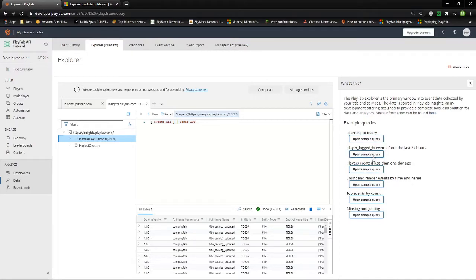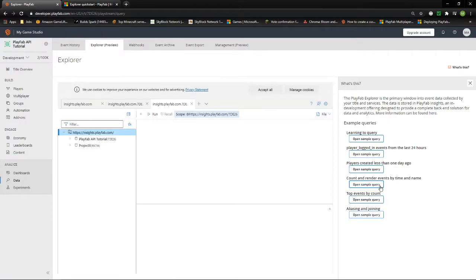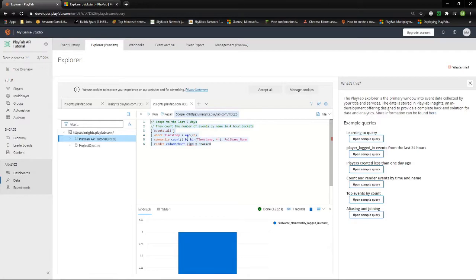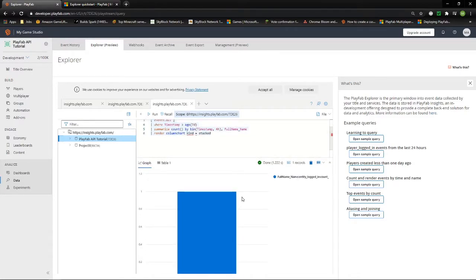So if I put in, I don't know, count and render events by time, let's have a look at this one. It gives you an example here. It has events all, so it's looking at all events. It's then looking at where the timestamp is less than 7 days ago. It's summarizing them by counting by timestamp per 4 hours, and then it's got the full name of the event, and then it's rendering it as a bar chart. And then at the bottom here, it's actually displayed for us.